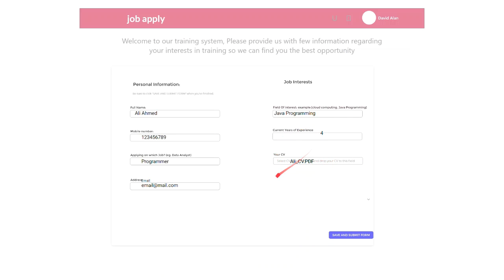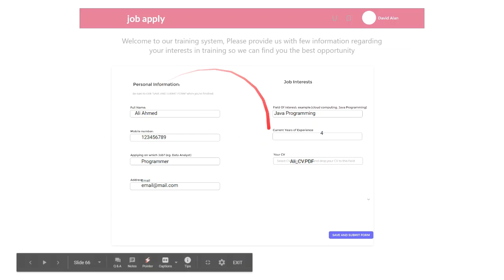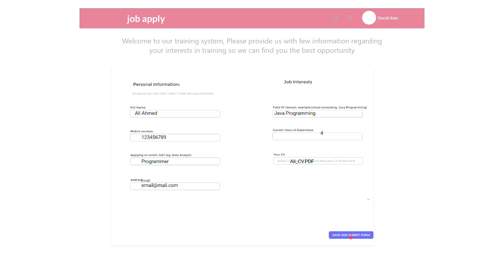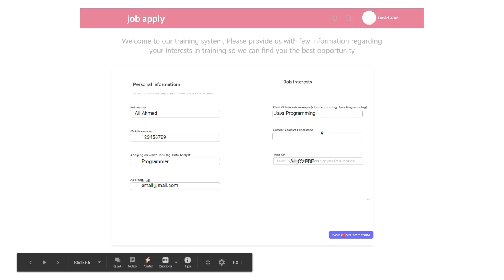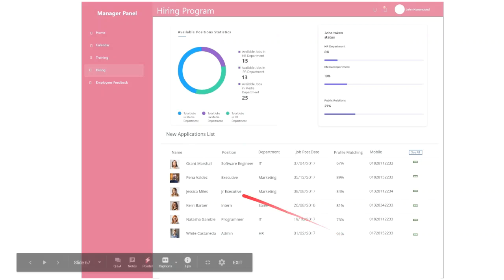Here's his CV, Ali Ahmed CV, and his contact email, and other things. So once he clicks submit, that's done. That's enough for Ali. He as a user will not be using the system anymore. Just as a proof of concept, let me show you what happens exactly. Once he clicks submit, if the HR manager logs into the system, he will see this.